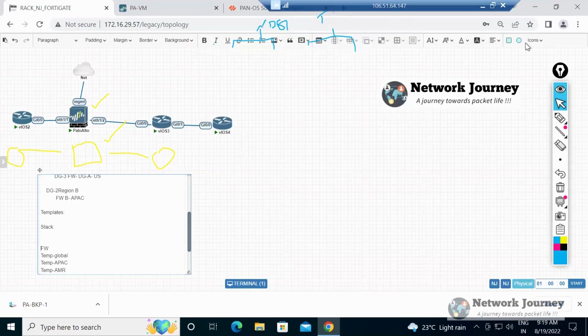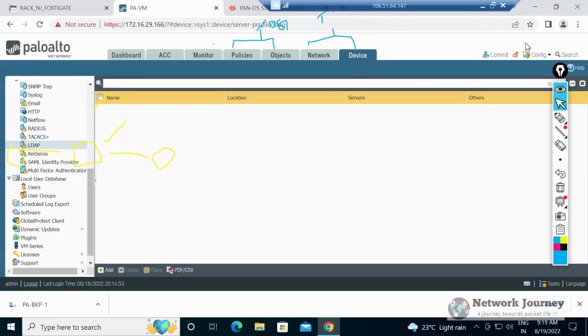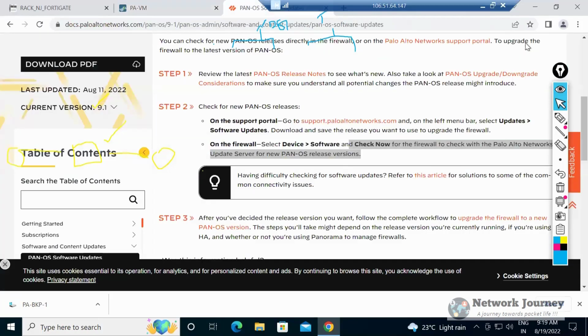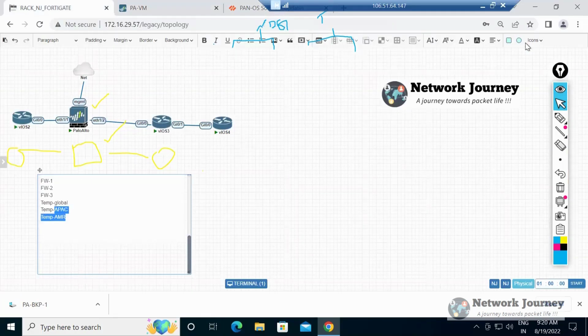So let's say you have 5 firewalls. In this case, you are going to create a specific template for each of the firewalls. Let's say 3 firewalls to make it short. So you're going to create a template for each of the 1, 2, 3 firewalls, and you're going to create a global template, and a template called APAC for AMR. When you are configuring something, you go to that specific template. You will have an option to choose the template here. You will go to the specific template and configure the things that you want, and the firewall config will be there in that specific template.